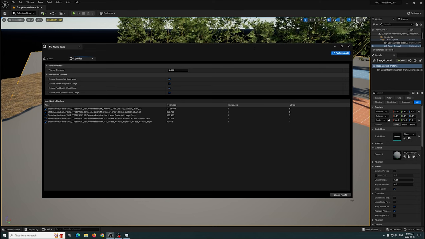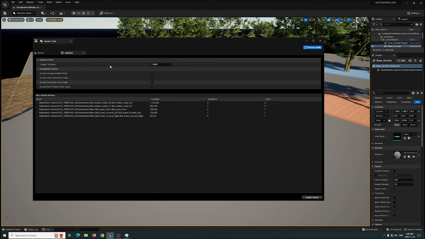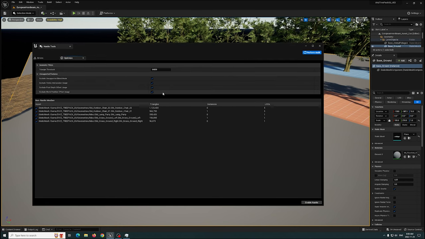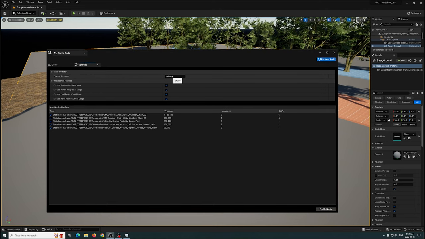Now, there are some things here that I will note because some of the things have changed in 5.1. I don't know if this is a bug or whatever, but it says unsupported features here. But we're going to really first look at the triangle threshold. The triangle threshold is 64,000 triangles. So that means anything above this amount will show up here. Anything below will not. So we're just going to leave it at 64,000.